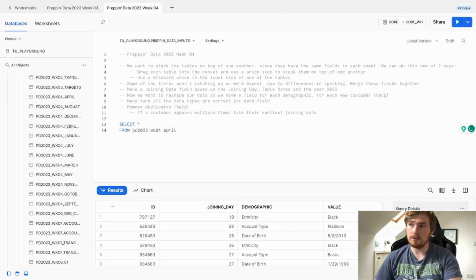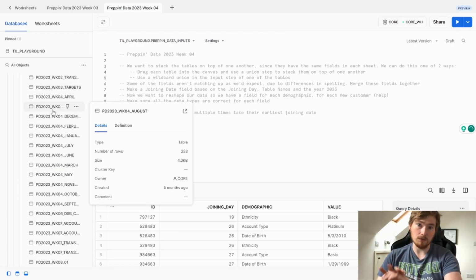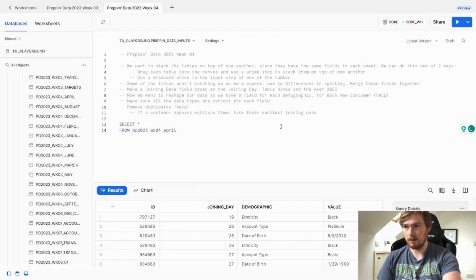So yeah, this is a big one. This is where we have to combine 12 different tables together. I've already uploaded the output to Snowflake, with all my tables for each individual month. I'm going to union these all together.